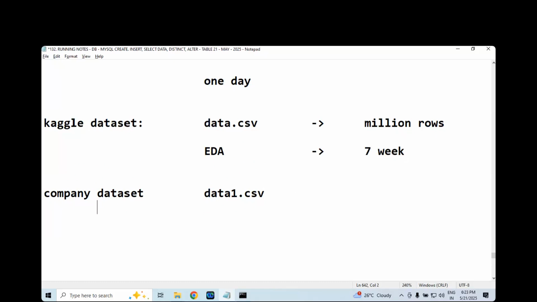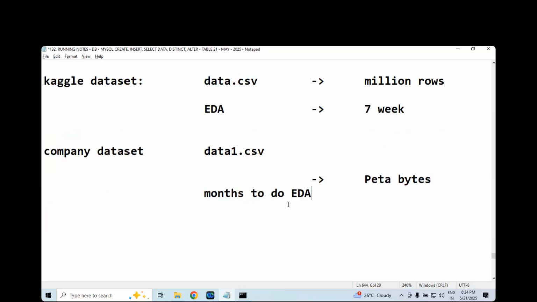But in a company, this is petabytes of data. Petabytes of data. Then it takes months to do EDA. Loading itself takes a lot of time. Even the manager and the client know, and they will give the time. On an average, loading the data in chunks takes a fraction of a few minutes. After loading, processing takes a little longer. That too depends upon our system.